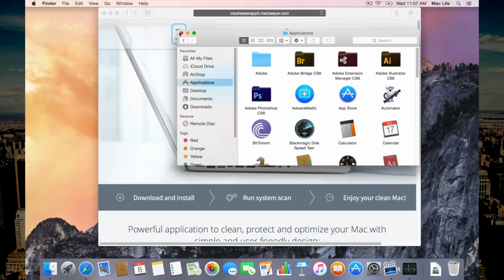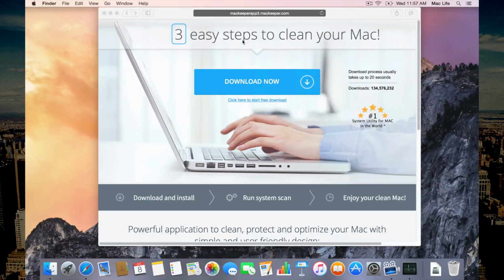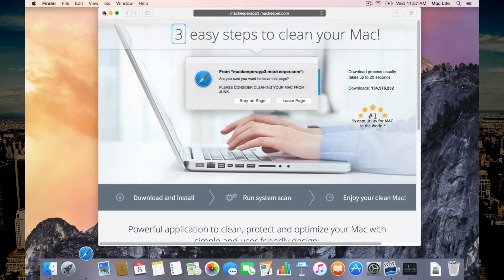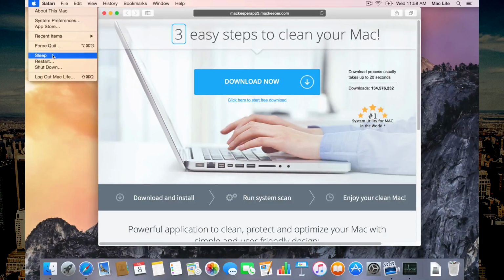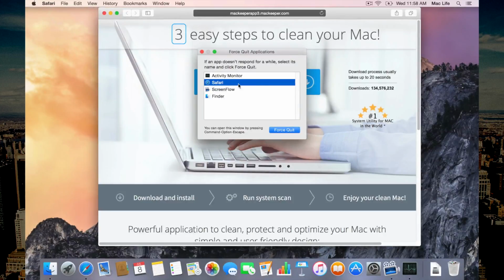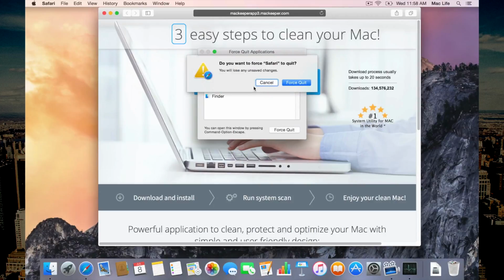So let's talk about this pop-up a little bit. Let's say you got a pop-up that you cannot just exit out of like I can. I can leave this page or I can stay on this page. I'm going to click on Stay on Page. Now pretend that I can't go anywhere without clicking on something. An easy fix for that is to come up to the top left hand corner, click on the Apple logo, click on Force Quit, and then click on Safari. It'll ask if you want to force Safari to quit. Click on Force Quit.